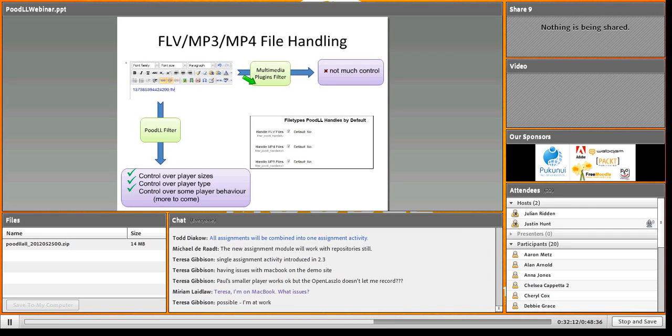But here we have the situation with the PoodLL filter handling some of those files. So if you wanted to handle FLV files or MP4 files or MP3 files, you just check the appropriate box.